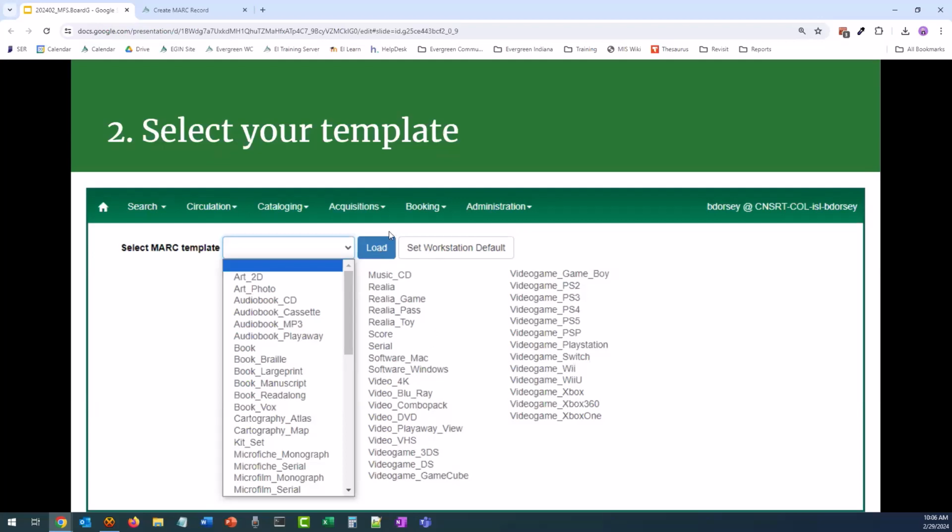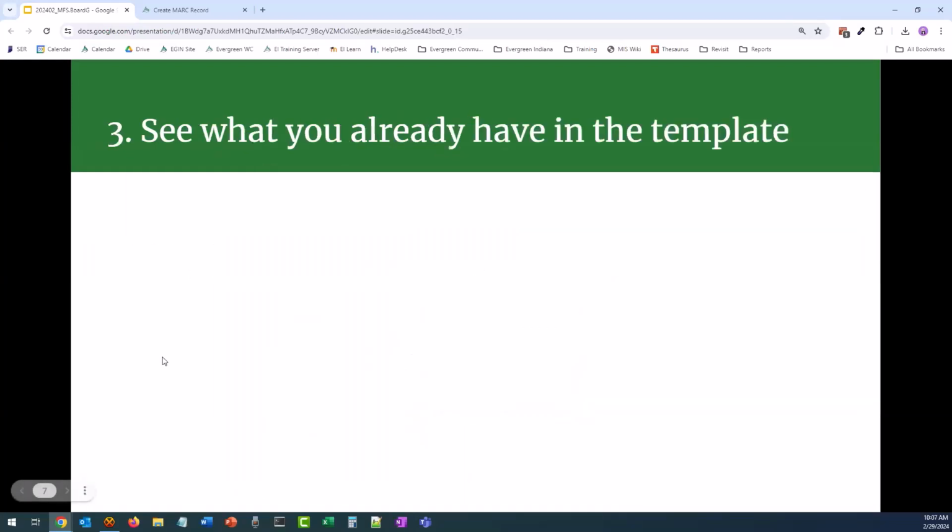The set workstation default option allows us to automatically select a specific template from the list upon loading the screen. So if you only catalog DVDs for your library, then it might be beneficial to select the template that best matches, so your video DVD. You'll select that set workstation as default, and it should just automatically be entered here.